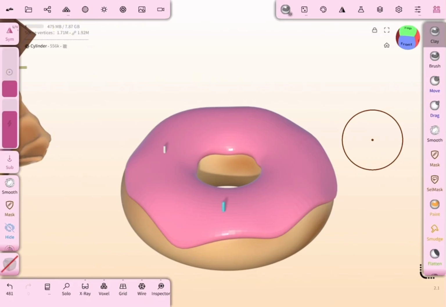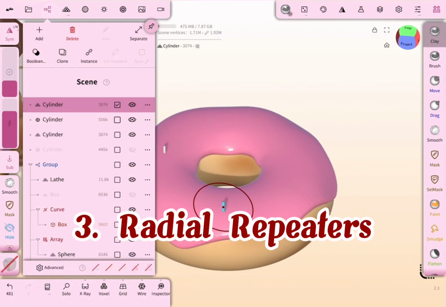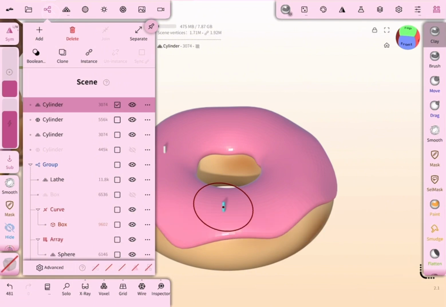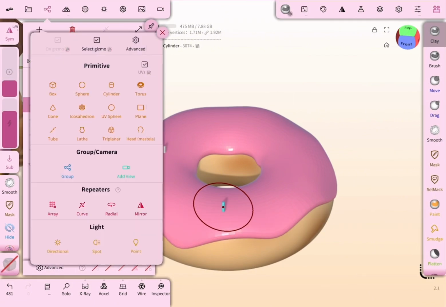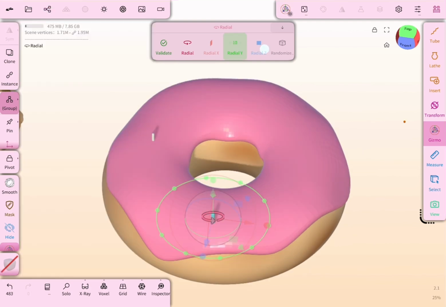For our last example, let's add sprinkles to a donut using the Radial Repeater. I'll start by selecting a sprinkle, hitting Add, and choosing Radial. In the radial settings, I'm increasing the sprinkle count, but you might notice that nothing changes. That's because the radial path is initially set to revolve around the sprinkle's starting position with a radius of 0.